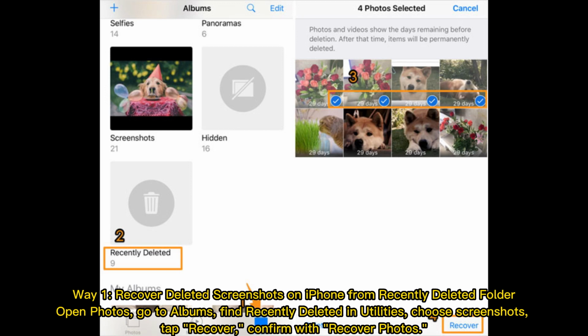Open Photos, go to Albums, find Recently Deleted in Utilities, choose Screenshots. Tap Recover. Confirm with Recover Photos.